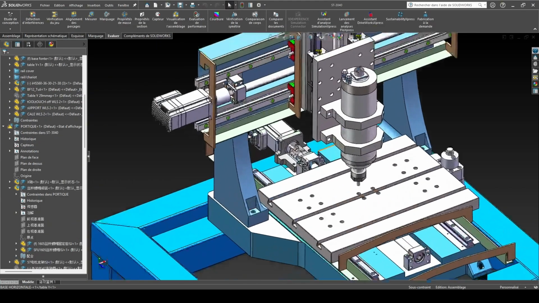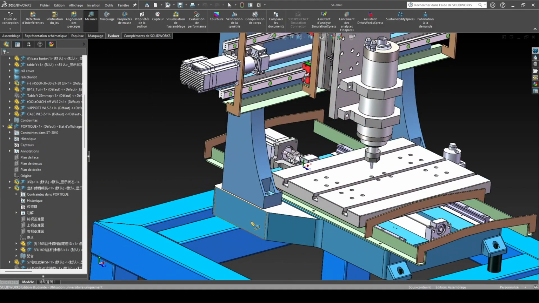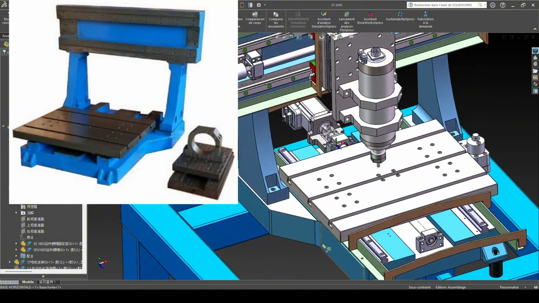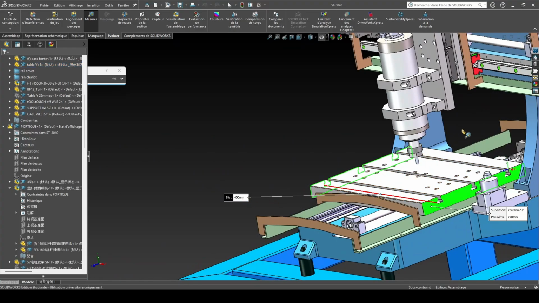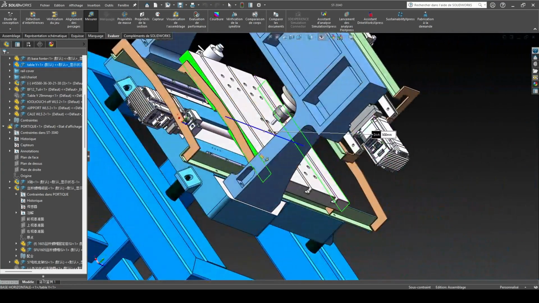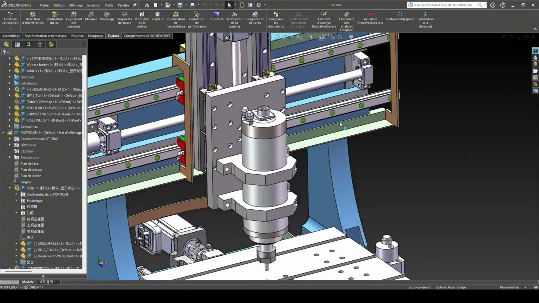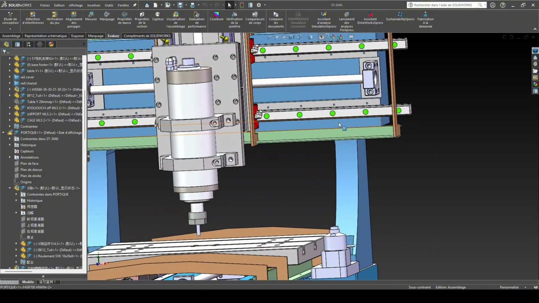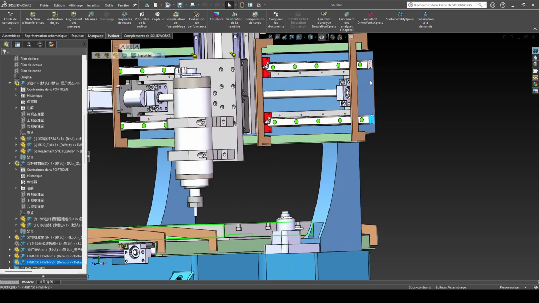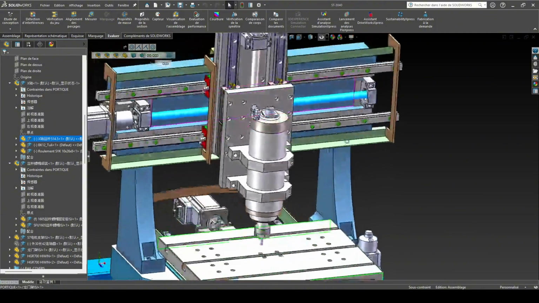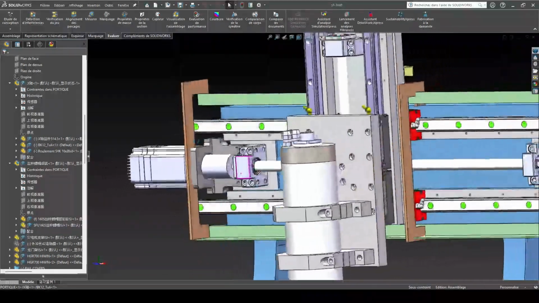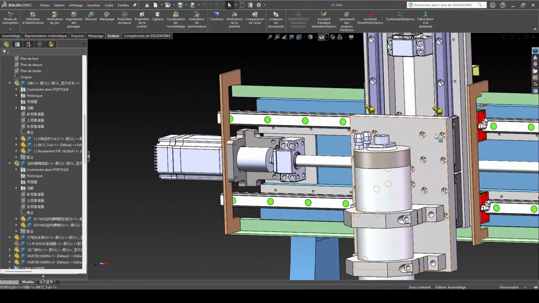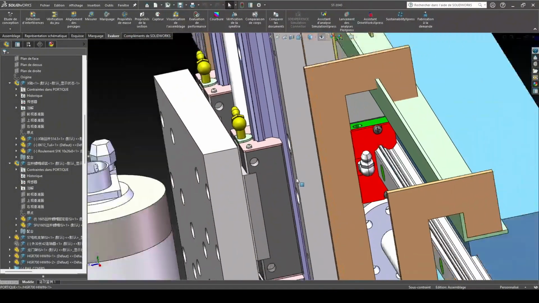So the main part of the machine is of course the cast iron bed. This is the universal model with a work area of 400 millimeters by 300. As you can see, this cast iron bed requires 20 millimeter rails and 16 millimeter diameter ball screws. So this is what I put in. As you can see, these are Hiwin rails. I will show you in another video.